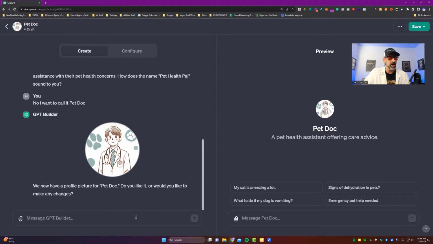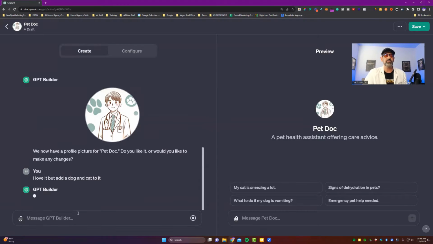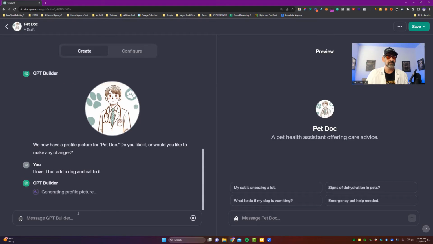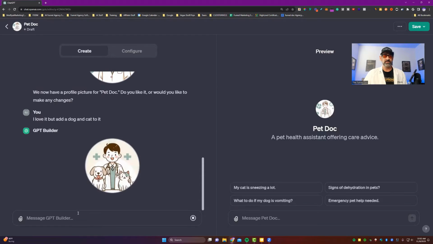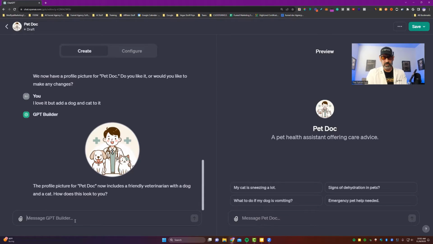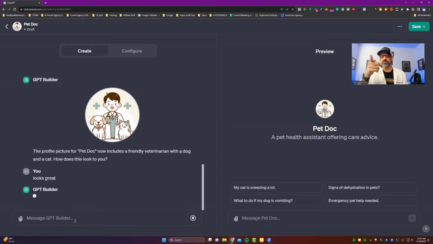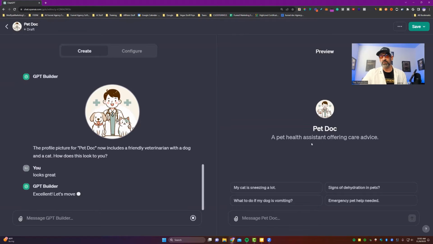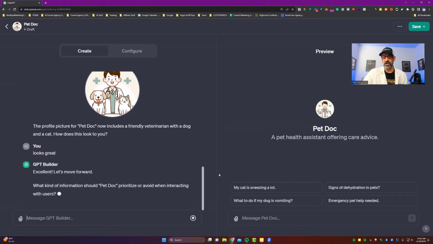That's cute. It's got little paws. Would you like to change pictures? I love it, but add a dog and a cat to it. Let's see what it does. I like it, but let's add a dog and a cat to it and see what happens. I love this. This is so amazing. This is like one of the greatest times to be alive. There we go. Bam. That will work. That's perfect for right now. That looks great. So it'll then update it. Boom. Pet Doc, a pet health assistant offering care advice.